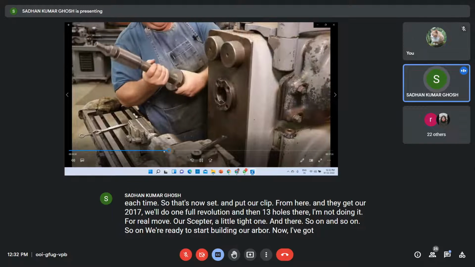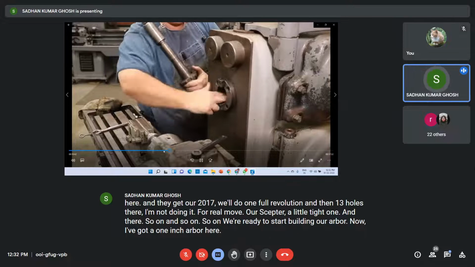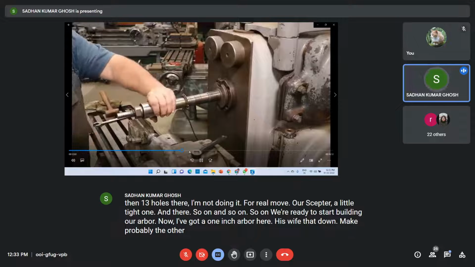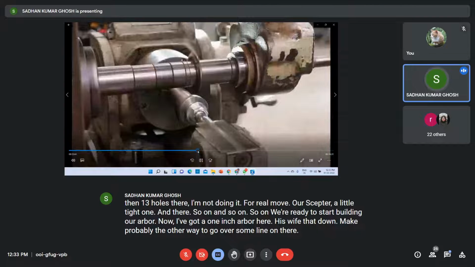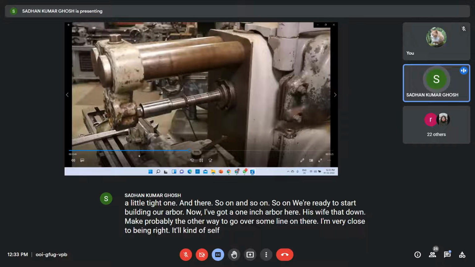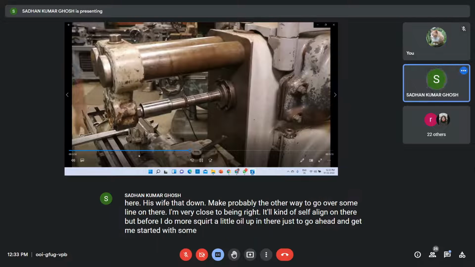I've got a 1 inch arbor here. Just wipe that down. Make one way or the other. We put the overarm's line on there. I'm very close to being right in the center. And it'll kind of self-align on there. But before I do, I'm going to squirt a little oil up in there just to get me started with some.